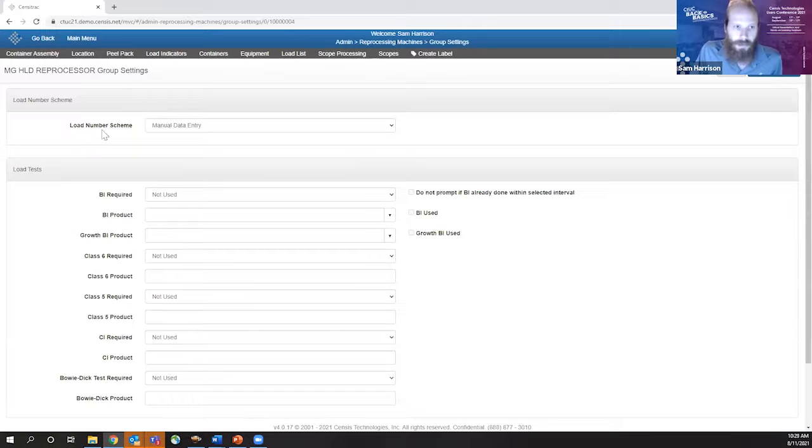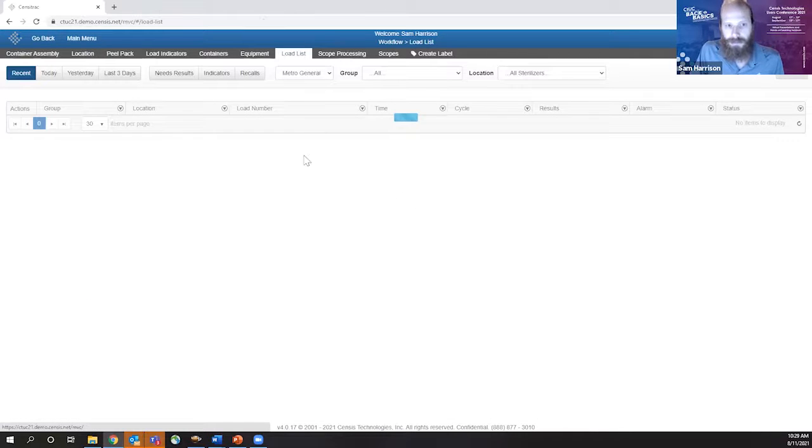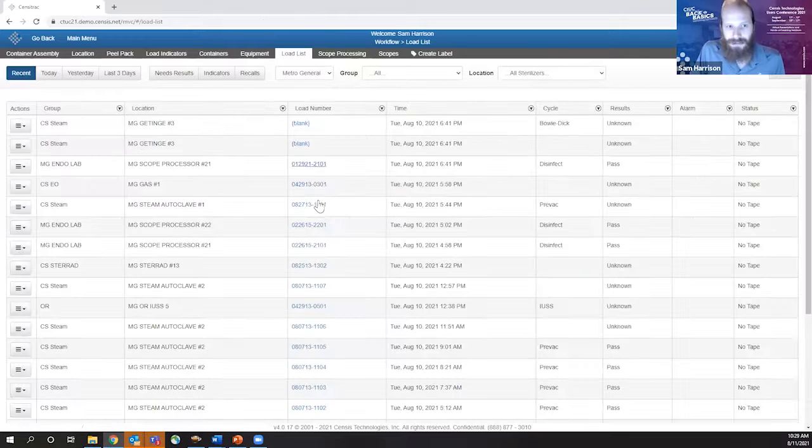And right here is where we have our manual data entry, the load number scheme that I was talking about. So I'm actually going to pop out of this screen real quick and go into the load list, so you can see what the technician sees. We're going to come right back to this page and continue to edit these group settings, but I think it'll make more sense if you can see the end result of what we're trying to do. So I'm going to use this quick tab up here to go to my load list. This is where the staff go to result their scope loads and sterile loads.